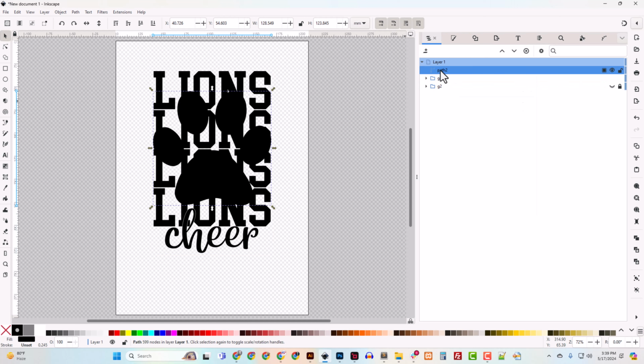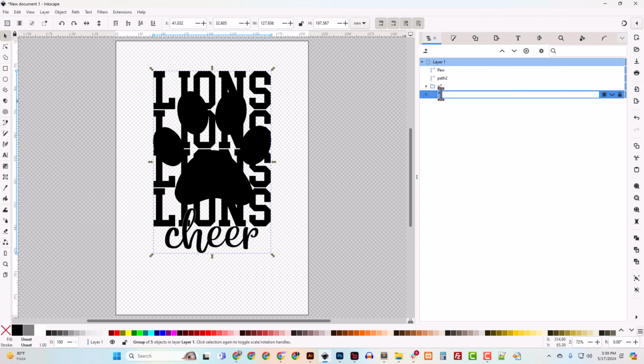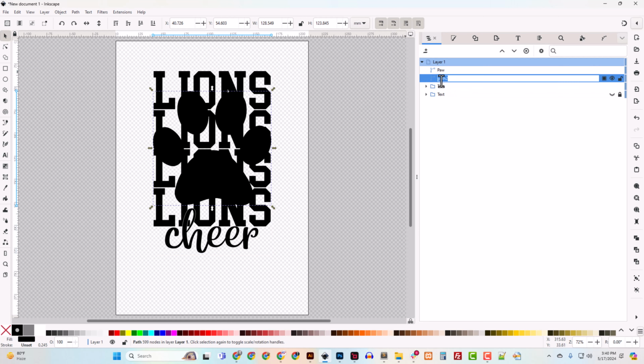And then I'm going to do the same thing with this. I'm going to duplicate this. I'm actually going to call this paw. And instead of G2, I'm going to try to teach you good practices. We'll call that text. This is a paw copy. All right. And then I'm going to take this paw and bring it down and just turn it off and lock it so that I can always go back to it if I need to.